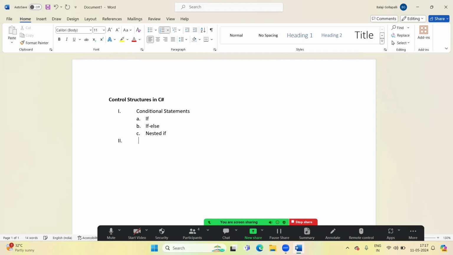So next we have loops. We have do while, while, for, and for each. These are all the loop statements we have.